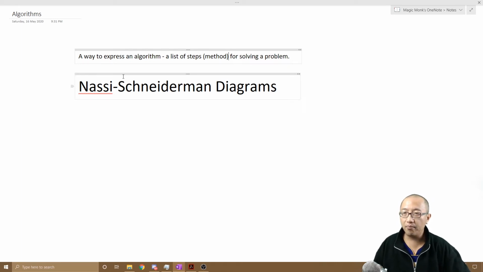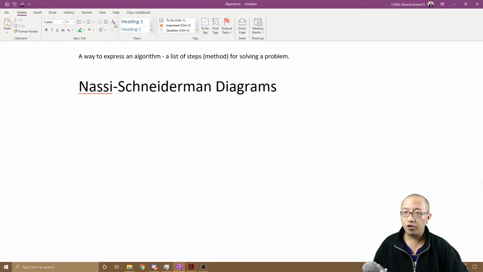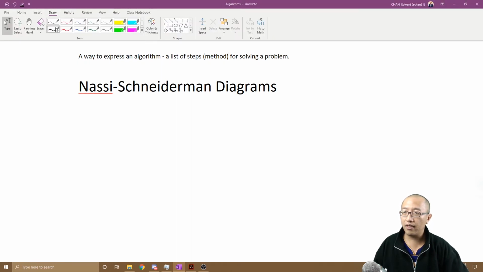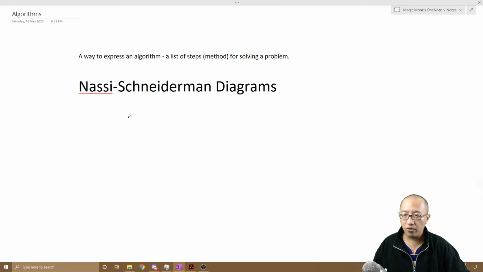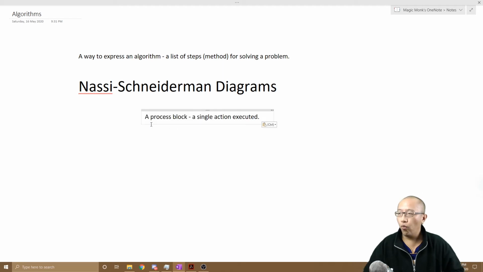And the simplest structure of this diagram, which I'll express right now, is called a process block. What is a process block? So in your algorithm, a single action that you want to conduct, you put that in a process block. Okay, just the simplest possible action. So if you were making breakfast, you want to break down every single action and put them in a process block or process blocks.